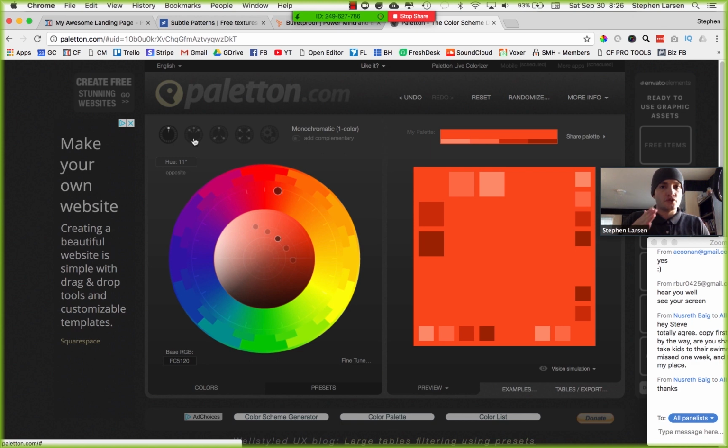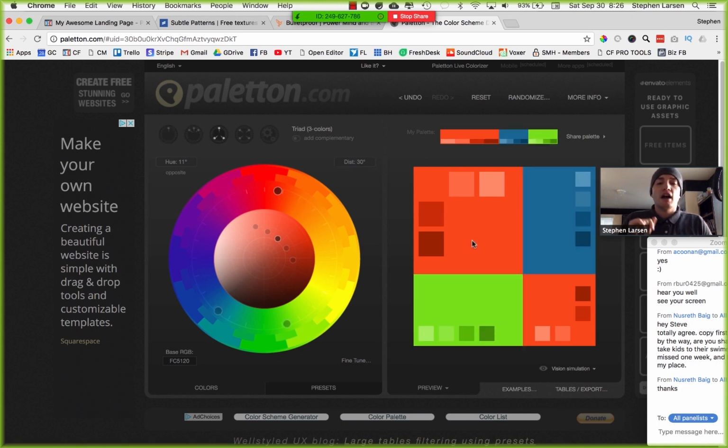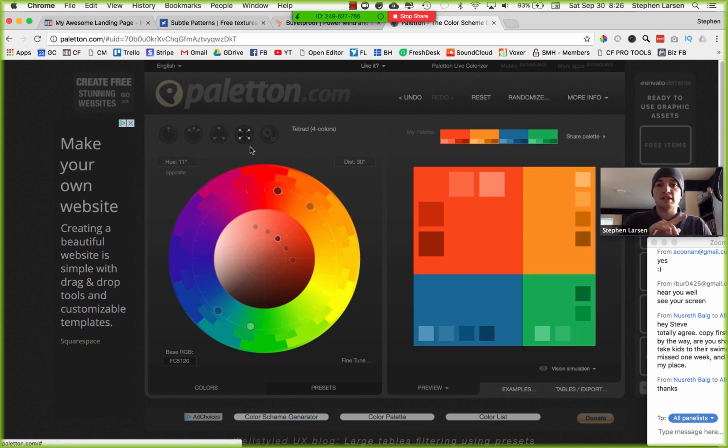That's what color wheels do. So I'm going to go here, and these are the different colors that would accent well. Now, that orange is cool with that blue. That could be awesome. I could work with that. Set in a tetrad, it's saying that those four colors could work together as well.